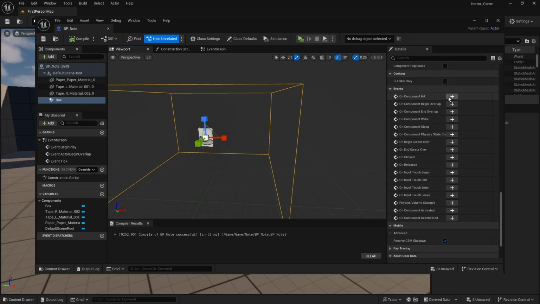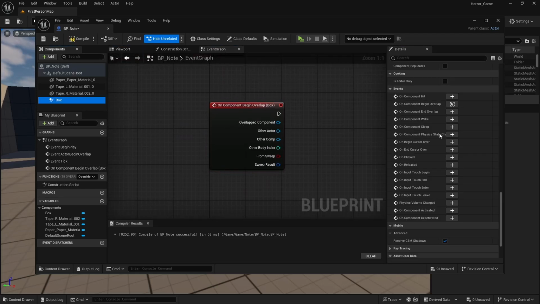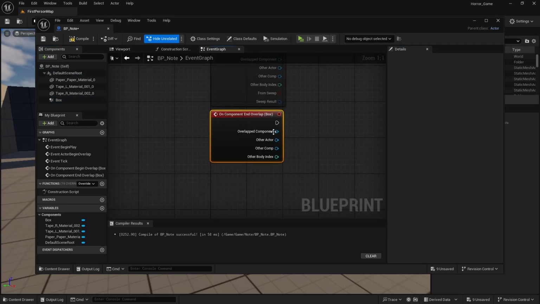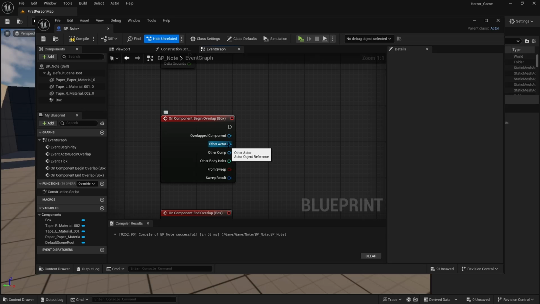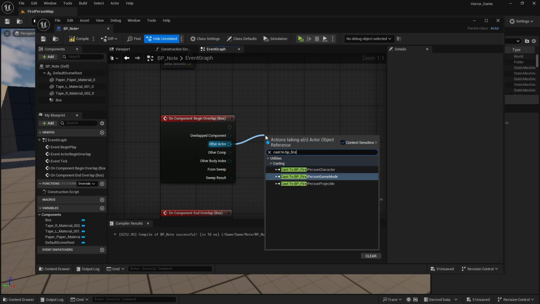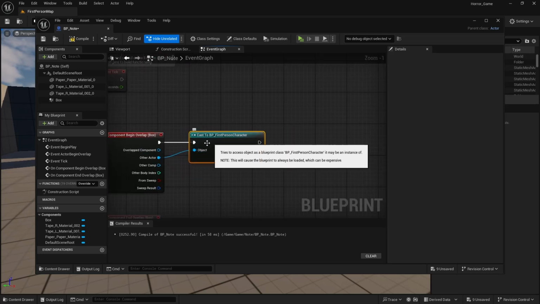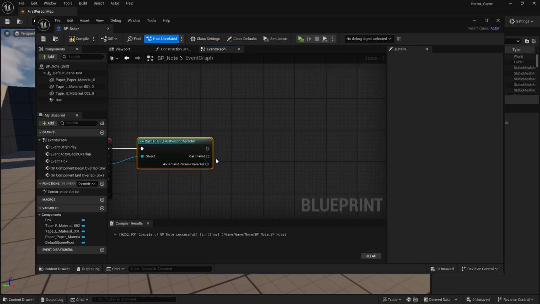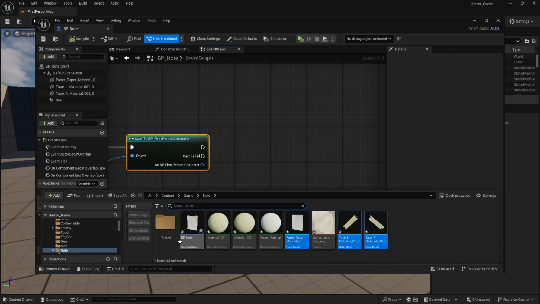You want to go to on component begin overlap, and then you want to also go back and look for on component end overlap. So on component begin overlap, you want to out of other actor drag and look for a cast to BP first person character. So what this is going to do is it's only going to run the next code if our player interacted with the note.